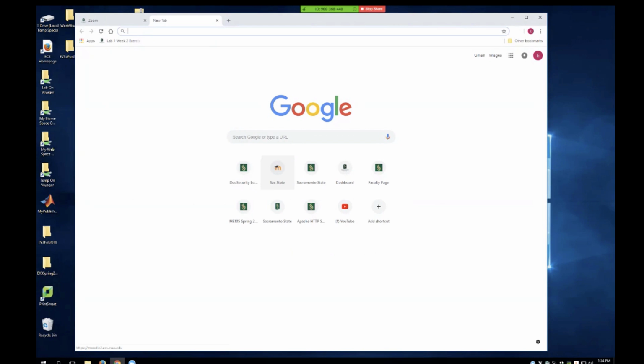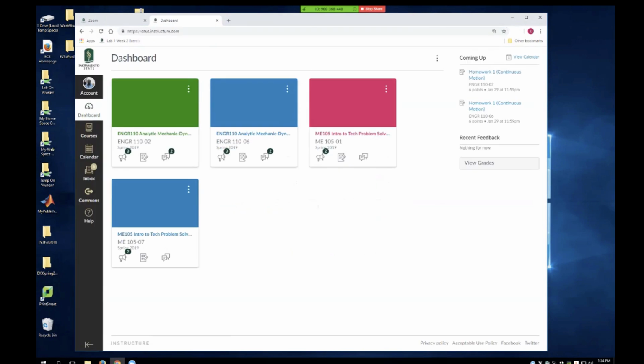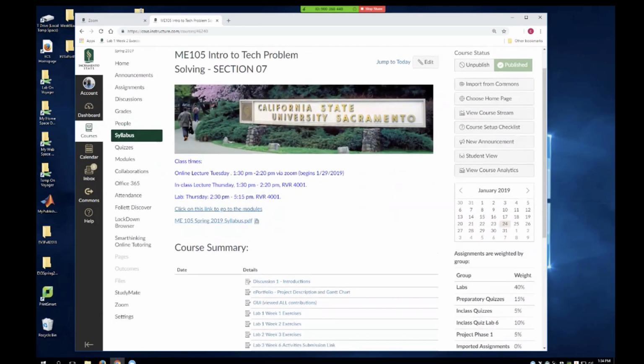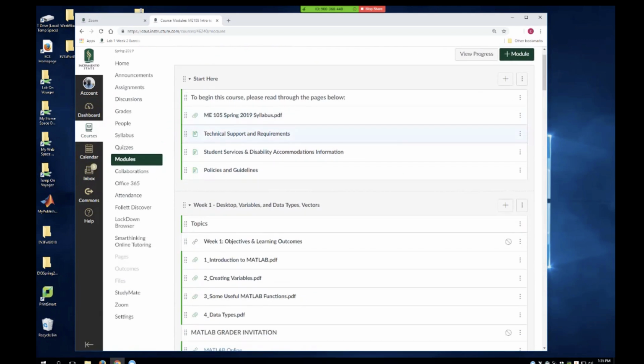I'm going to go to the class. I'll take any one of them. And if you go here, basically what I want you to be aware of is, of course, we have the syllabus online. And if you go to modules, you will see that I should have taken the student values.